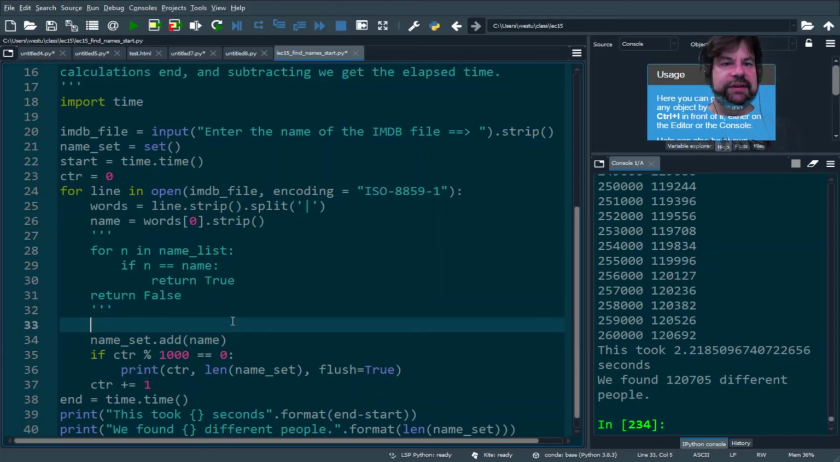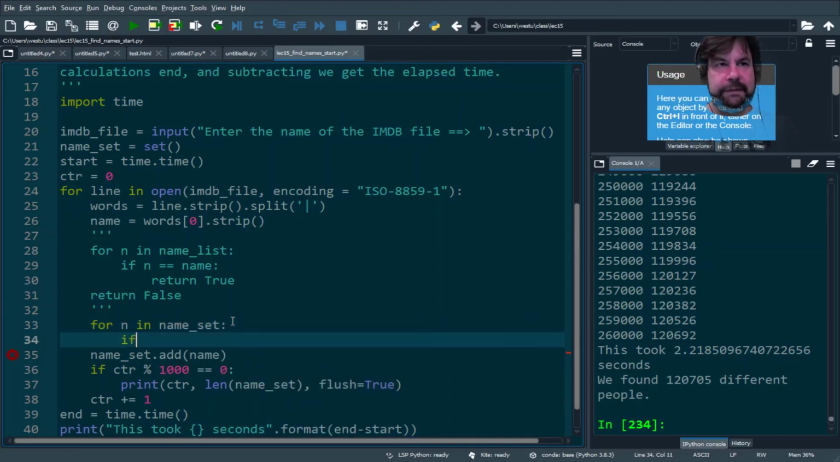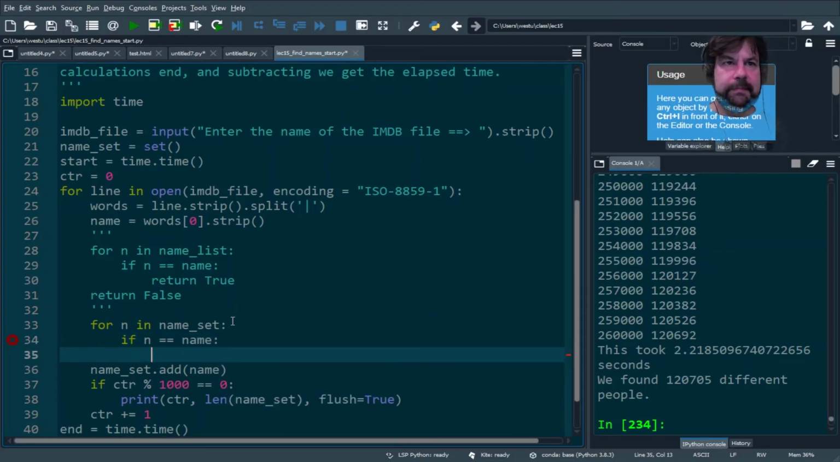I'm still going to leave this way, but let's just do a little loop on this. Let's say for n in name set, if n equals name, print found it. So this is essentially what we're doing. We should be setting some flags or something instead of just printing out found it.